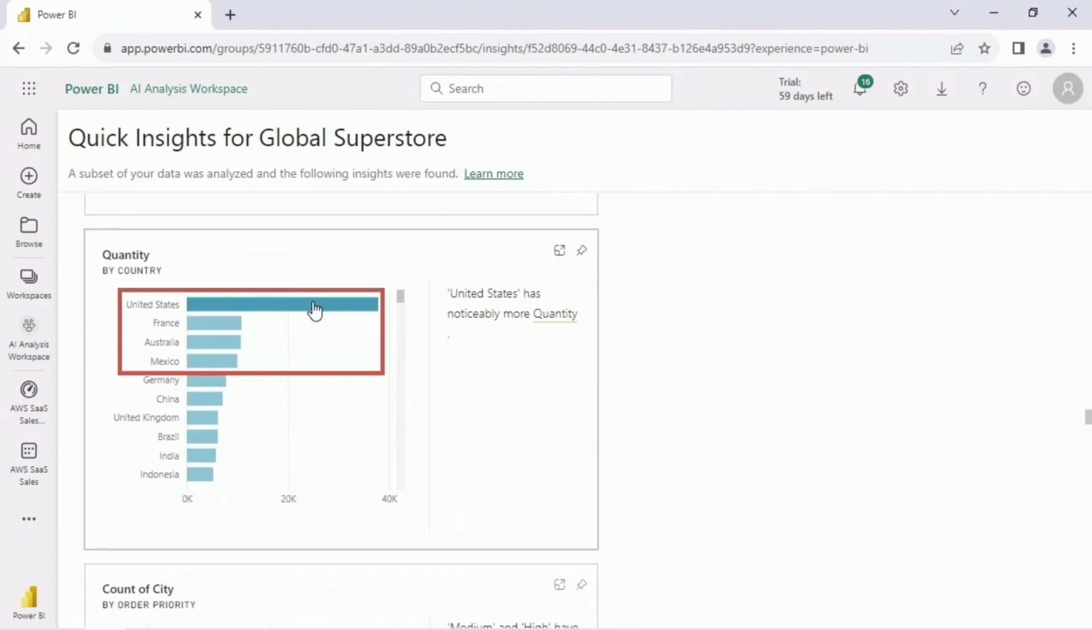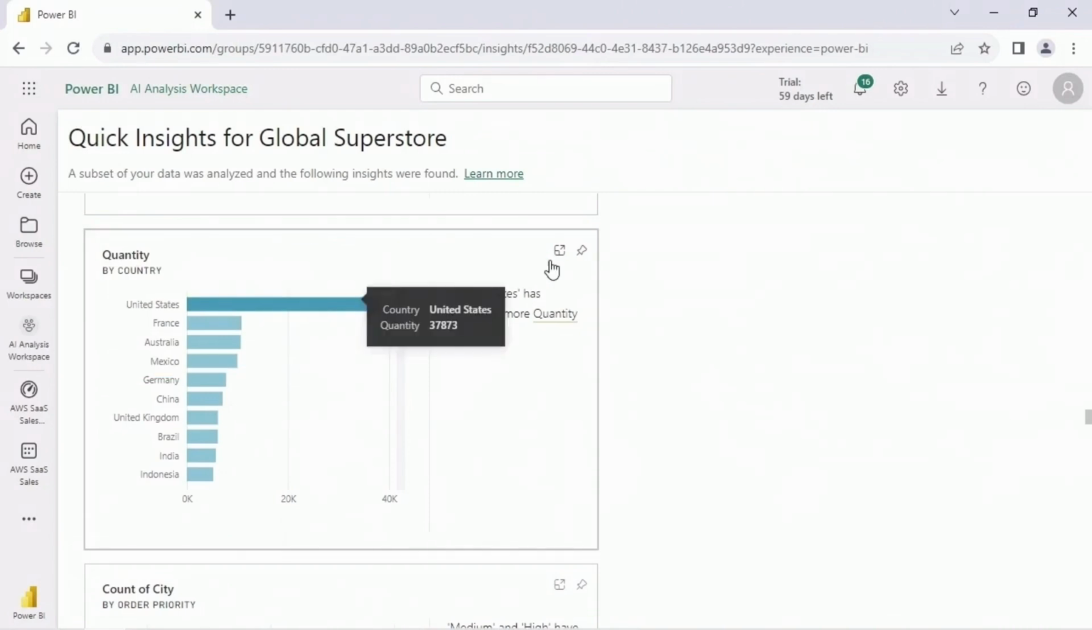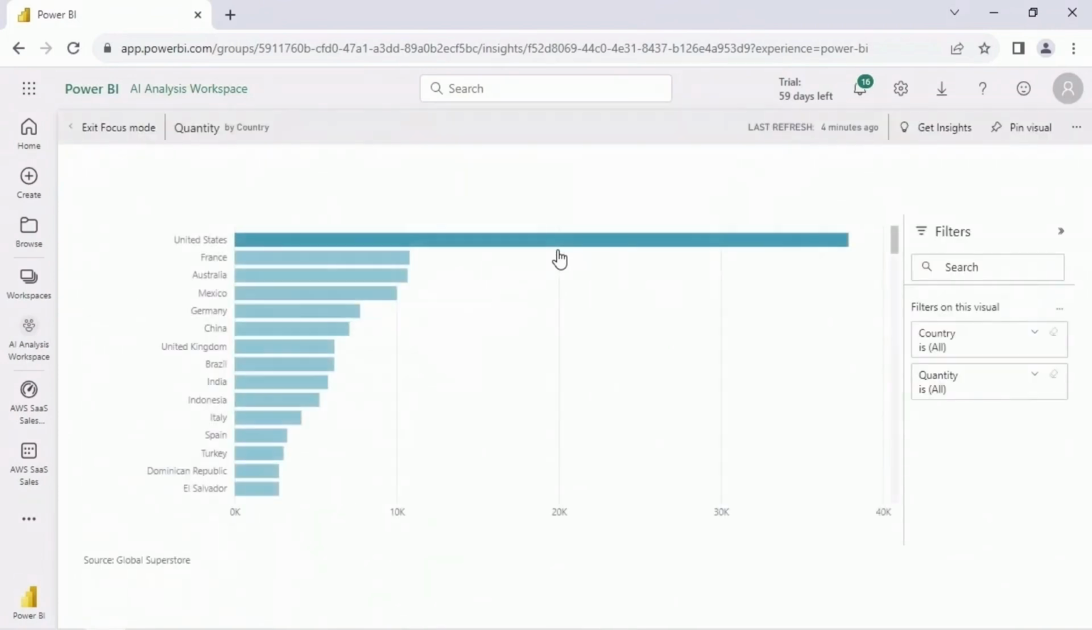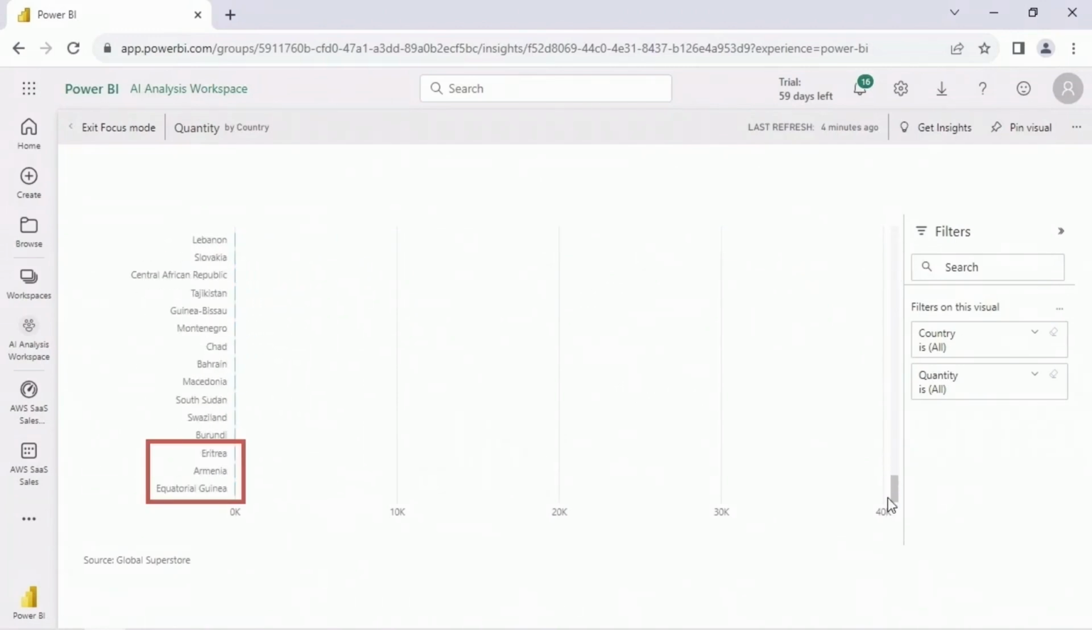You can see that a large number of products are sold to the United States, France, Australia, Mexico, whereas there are other countries which do not have such a huge quantity of products. This is interesting enough that I'm going to go to the focus mode. Let's scroll down to the bottom. Equatorial Guinea, Armenia, Eritrea are all down there. Maybe it doesn't make sense to serve those countries if we can't have a good customer base there.